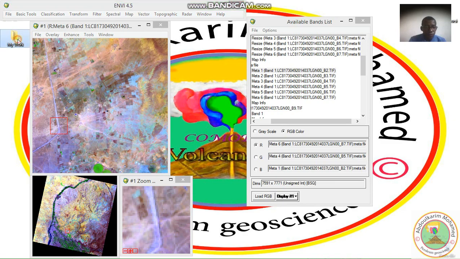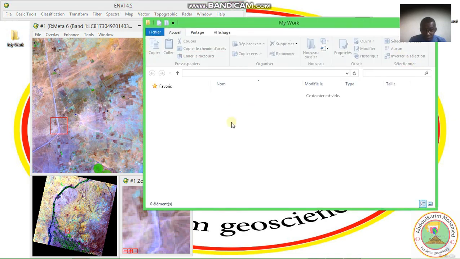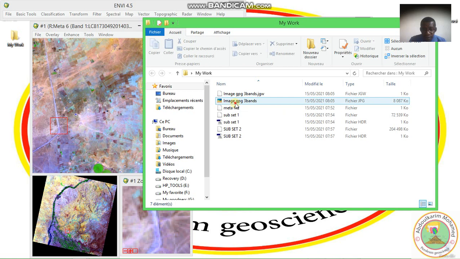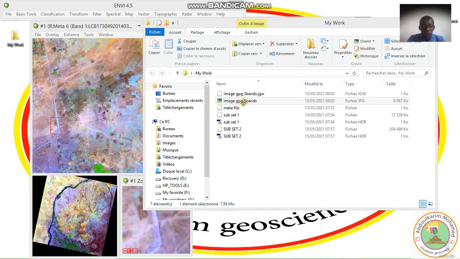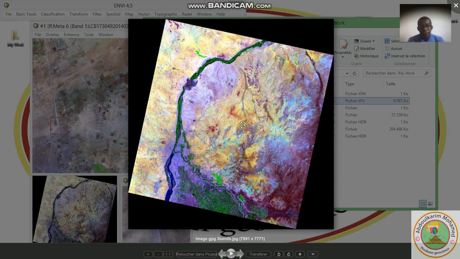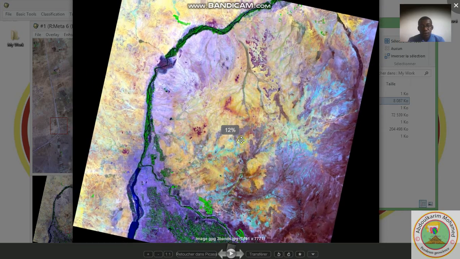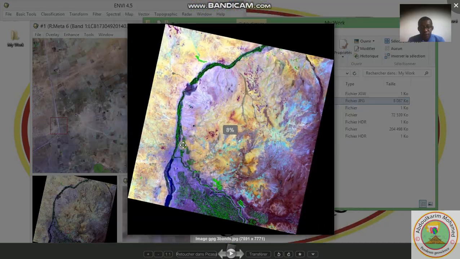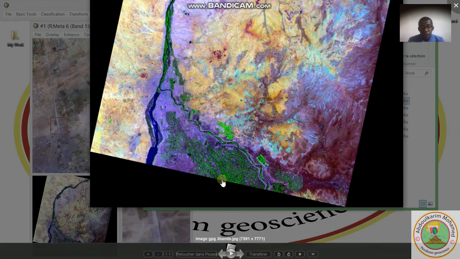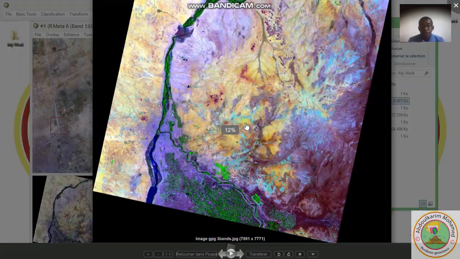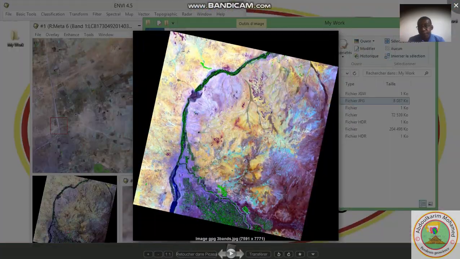I can open my folder here, and you can see my image. I can open it just with a click on my laptop. I just opened it with the application Picasa. Here is our image in full. You can put it on your cell phone or anywhere.